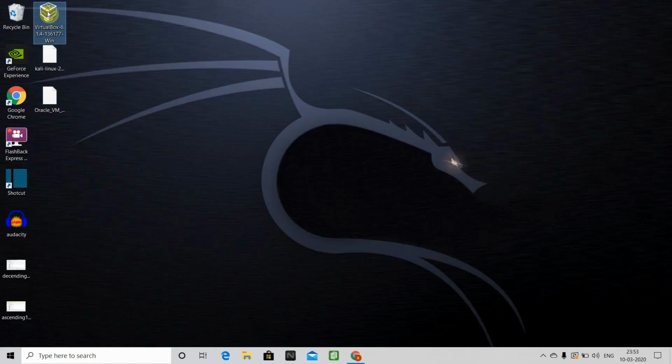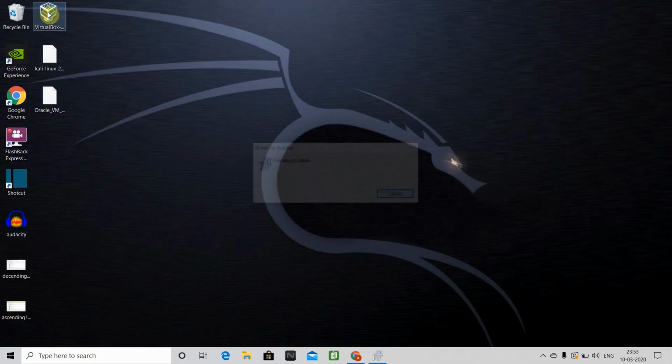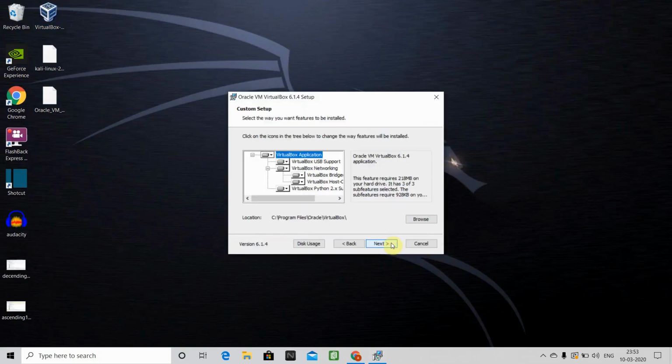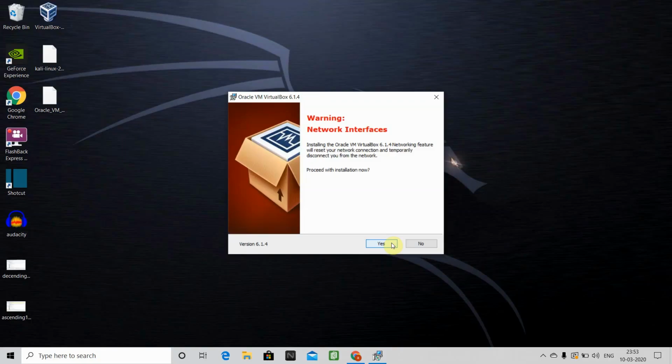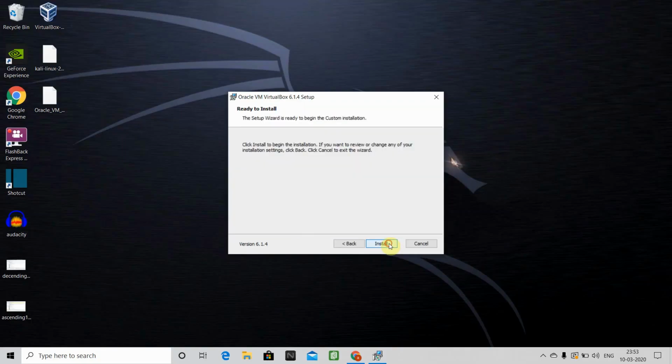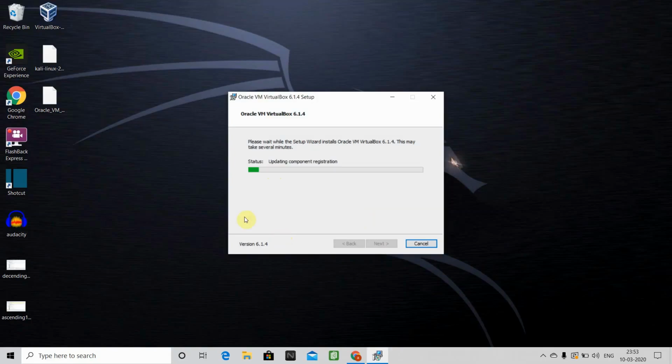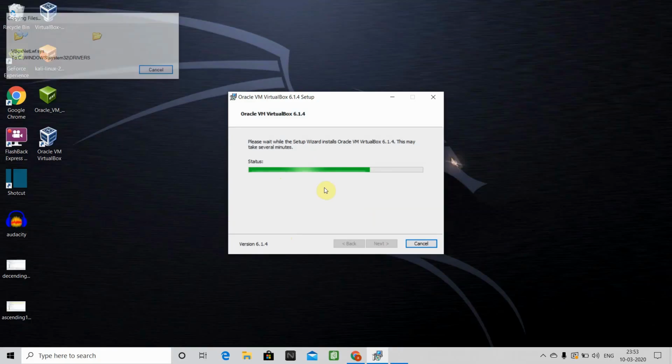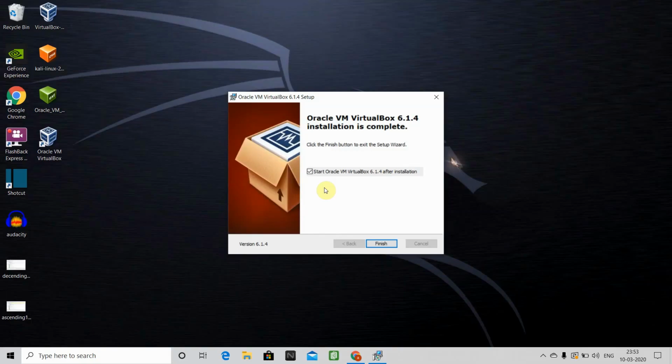Let us install VirtualBox. Click on next. Click on next. Don't look for anything. Click on yes and click on install. It takes a few minutes. Have some patience and install VirtualBox. VirtualBox is nothing but a tool with which you can maintain any number of operating systems temporarily.